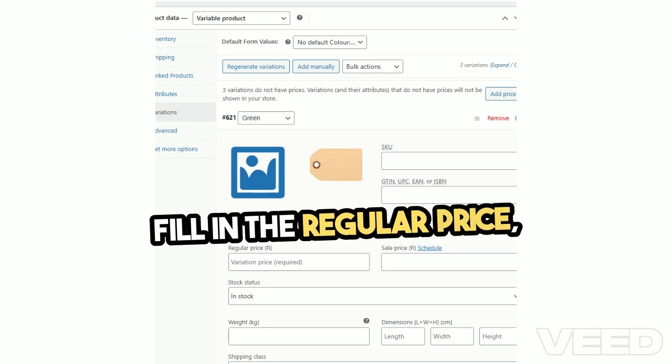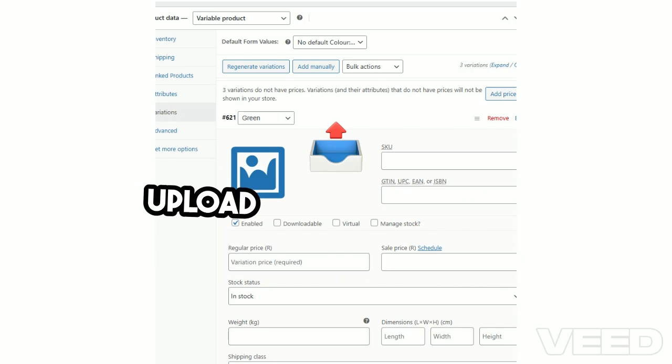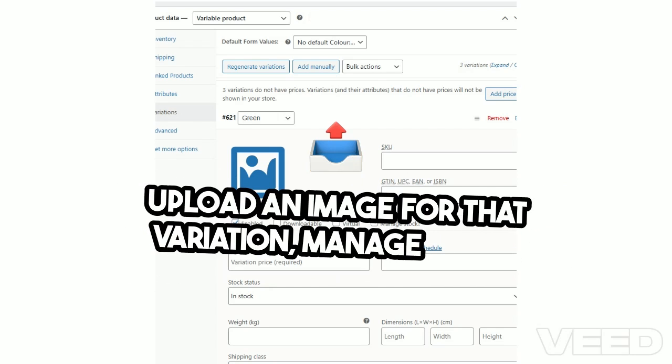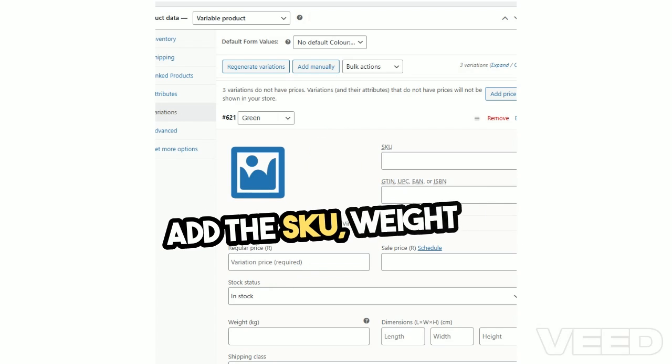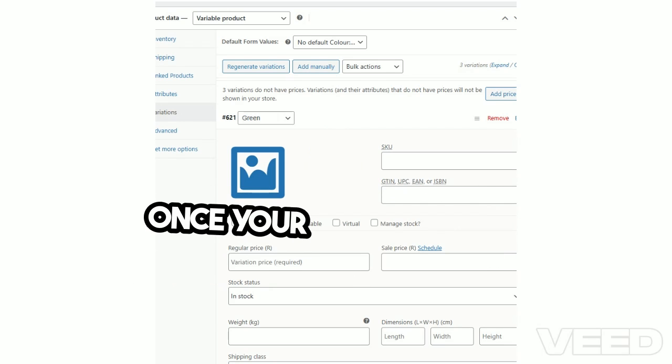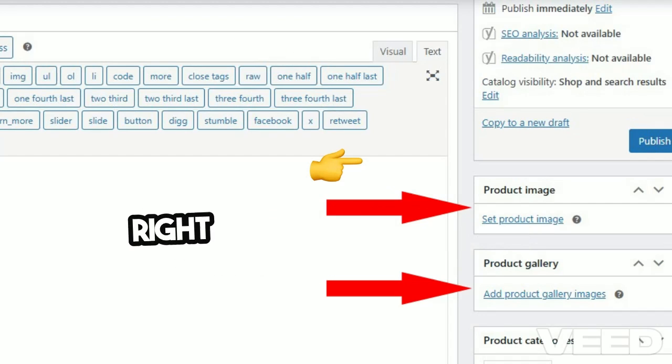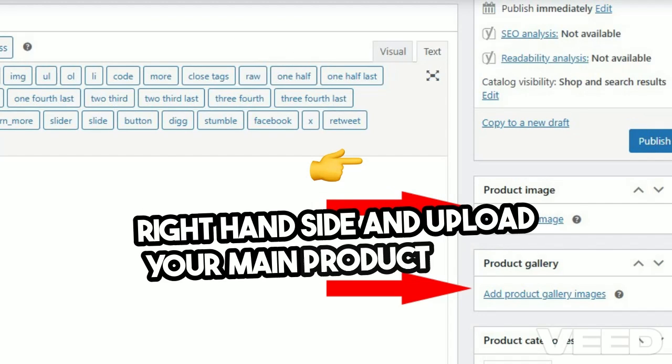Fill in the regular price, sale price if applicable, upload an image for that variation, manage stock, and add the SKU, weight, or dimensions as needed. Once your variations are set, head over to the right-hand side and upload your main product image.